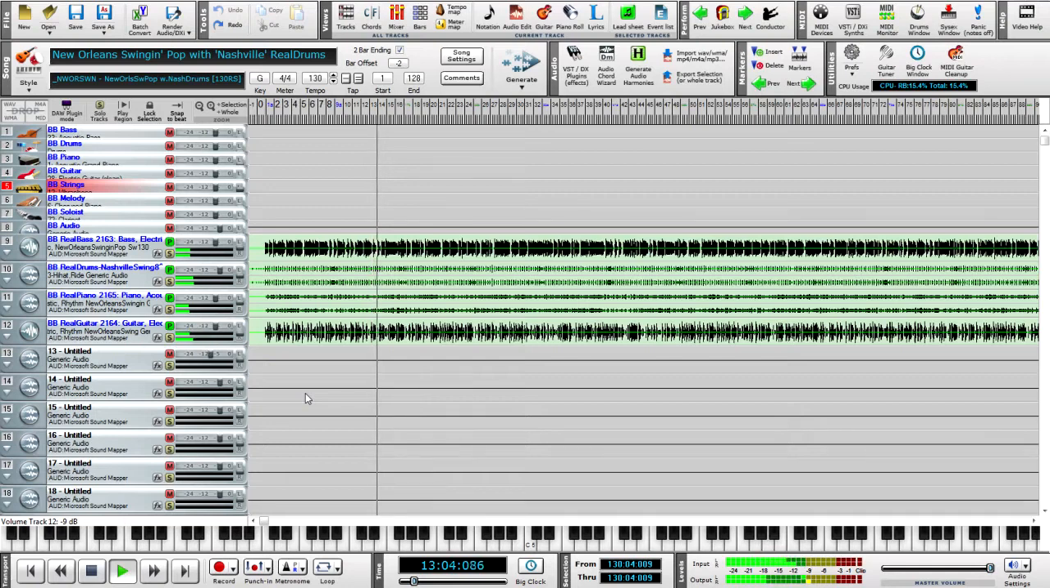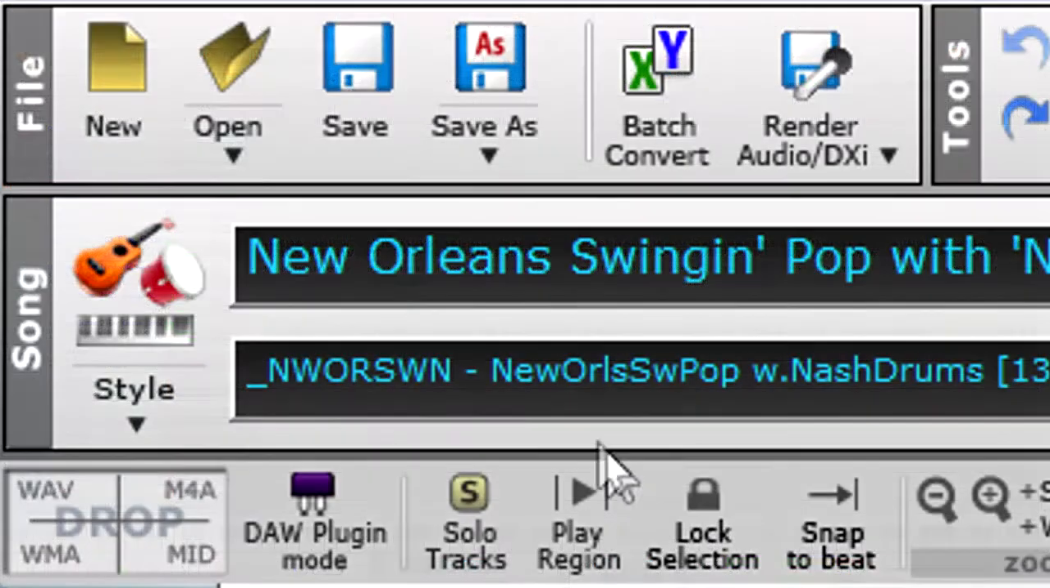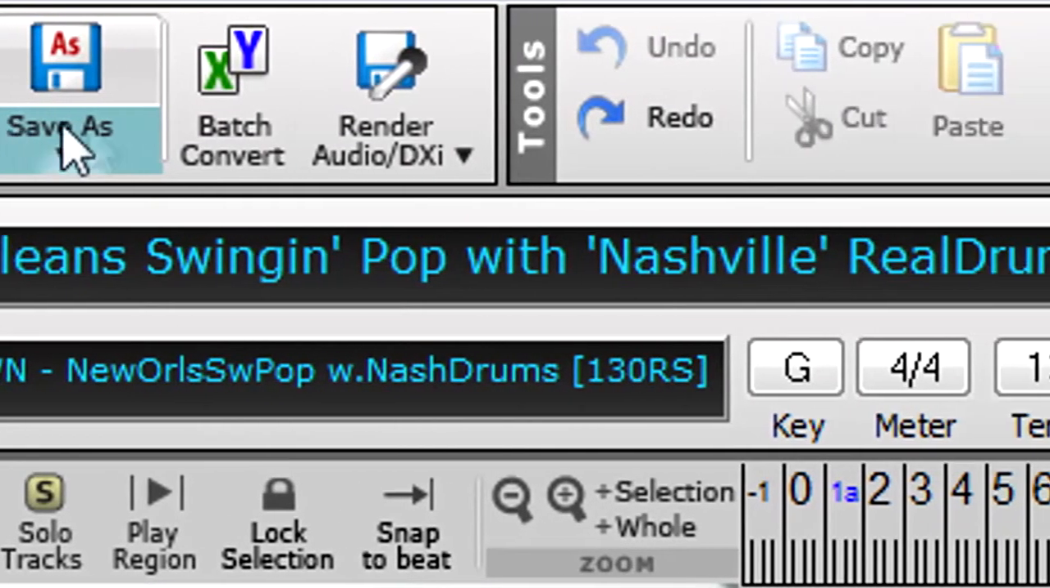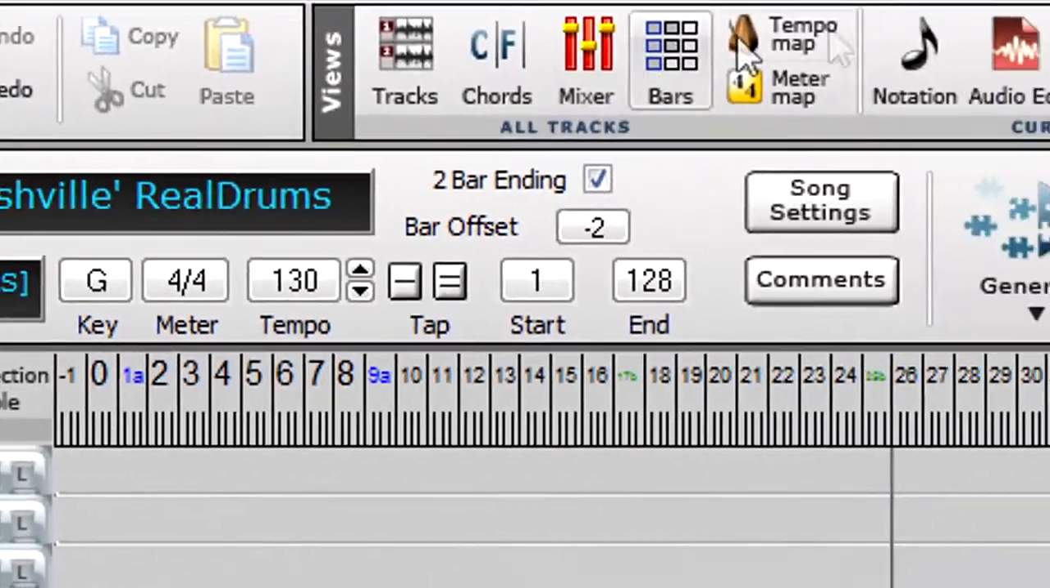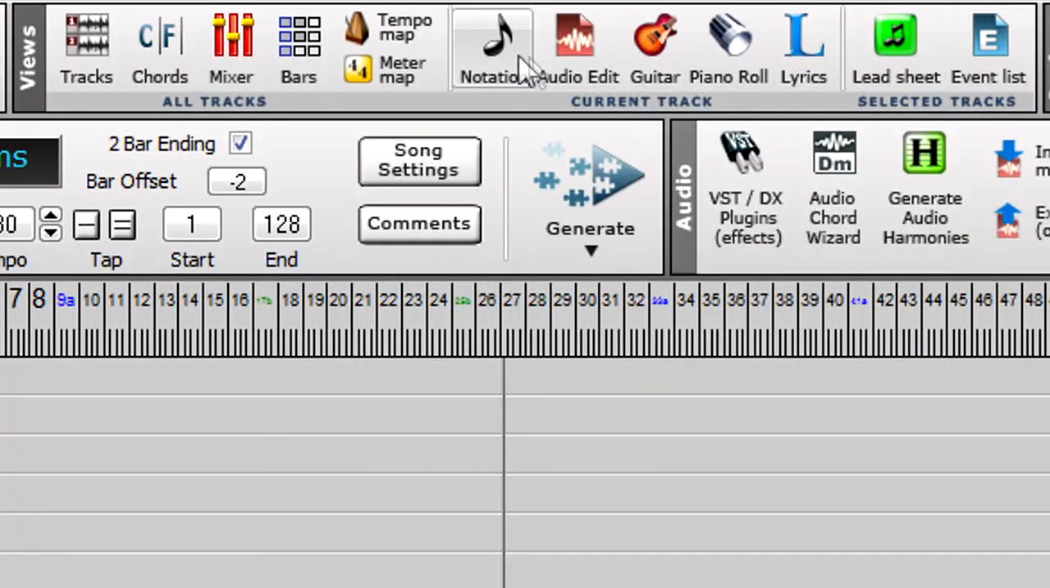Not only does it look better, but it's a lot easier to use with similar buttons grouped together. For example, all of the functions related to loading and saving files are under a specific file heading. There's a specific area for editing tools here. All of the views are now organized in a much more intuitive and descriptive way.